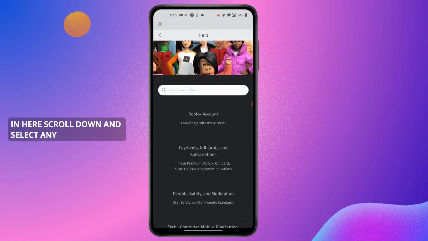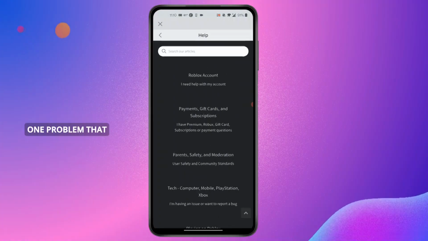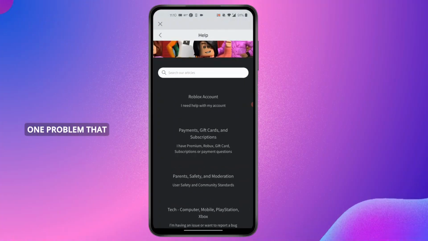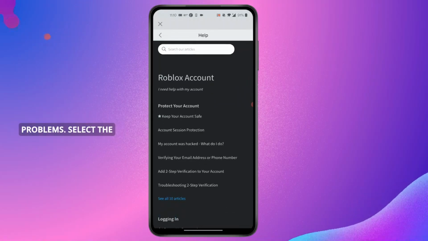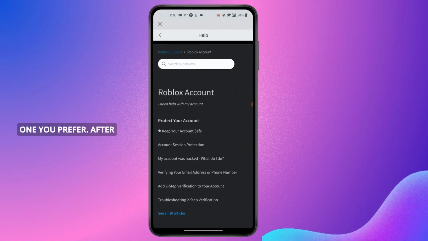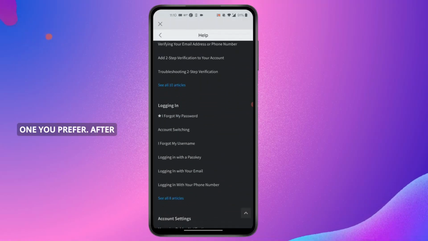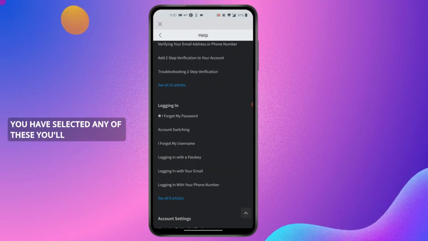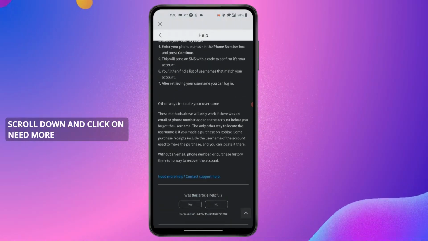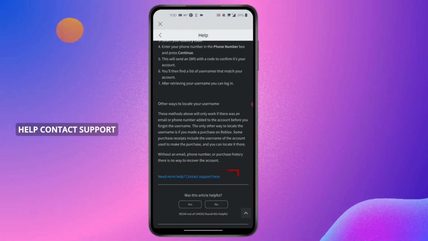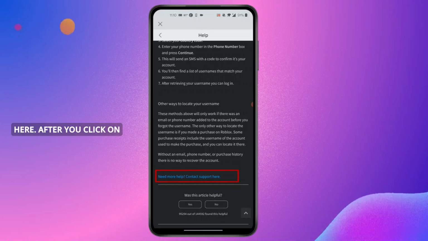In here, scroll down and select any one problem that you're facing. After you click on the problem, you'll find sub-problems. Select the one you prefer. After you have selected any of these, you'll find this kind of screen pop up. In here, scroll down and click on Need More Help, Contact Support here.